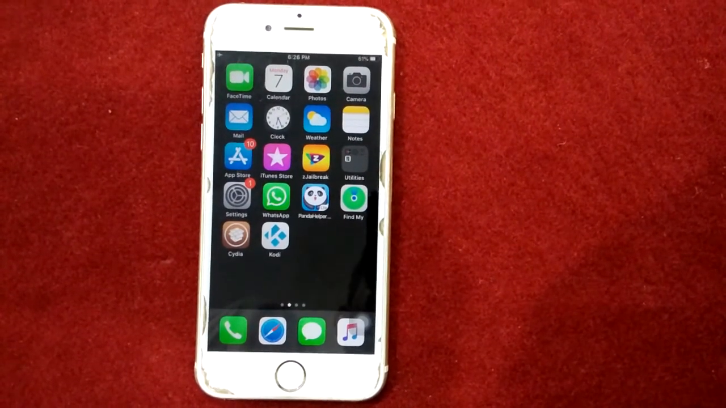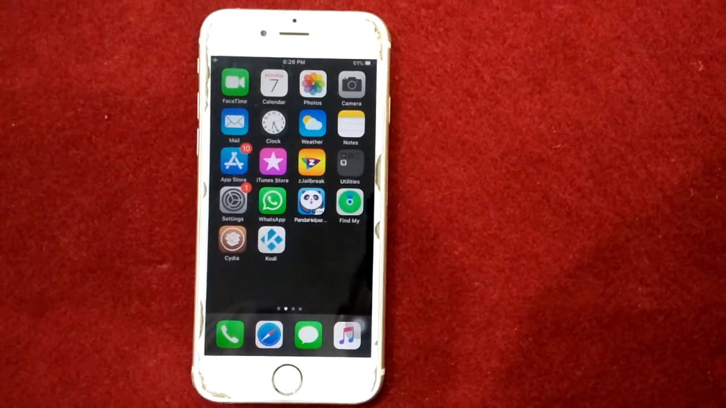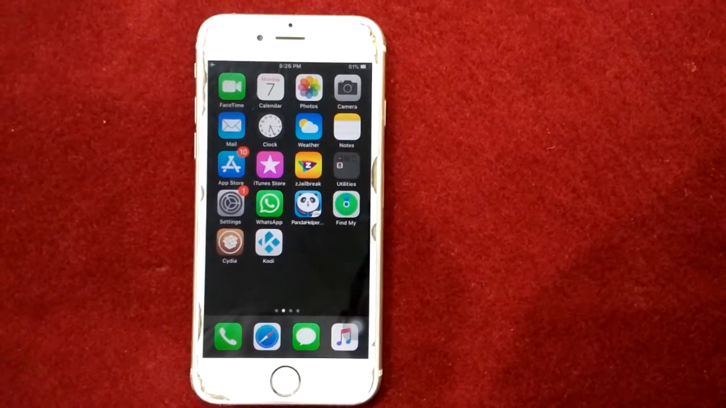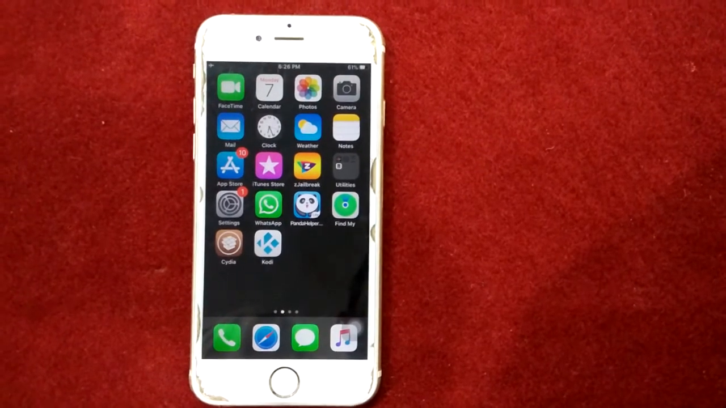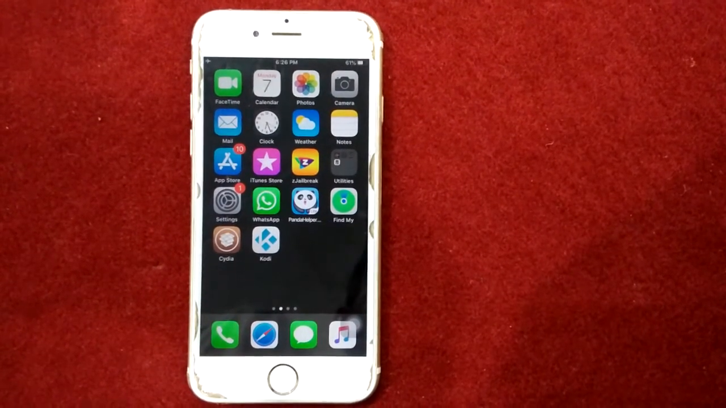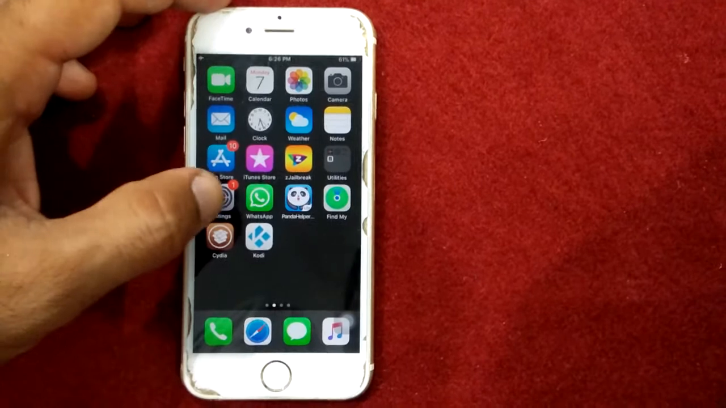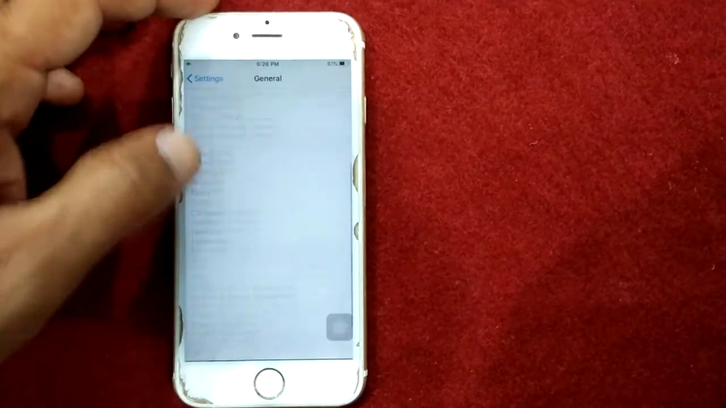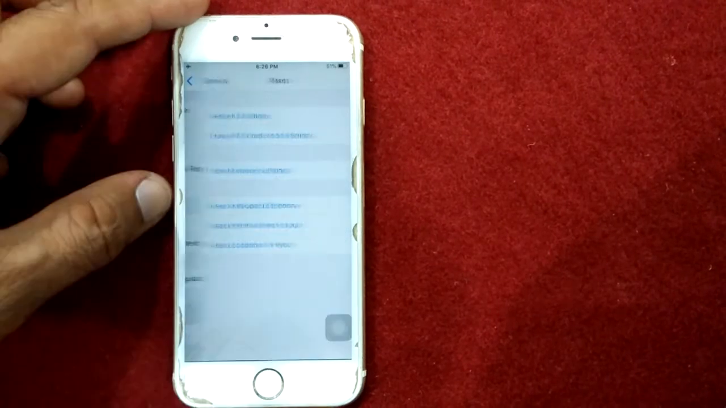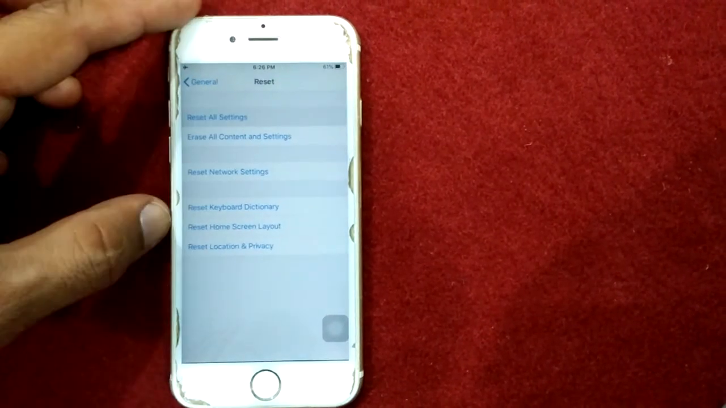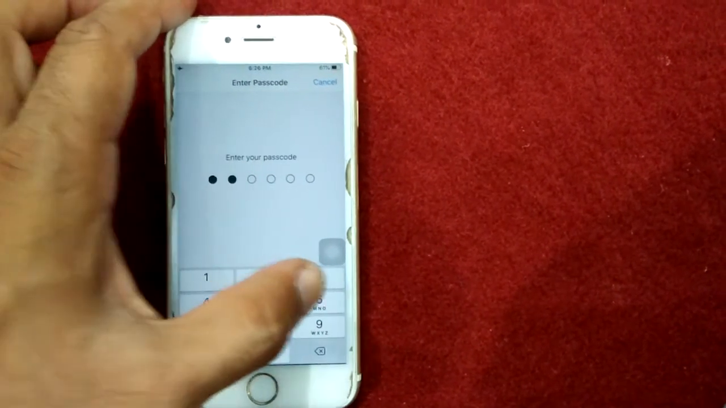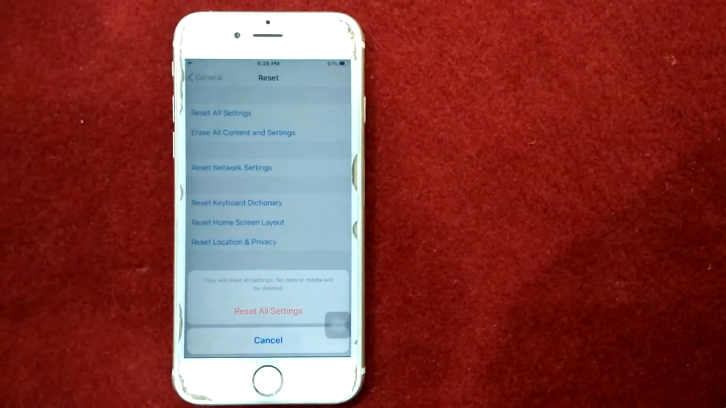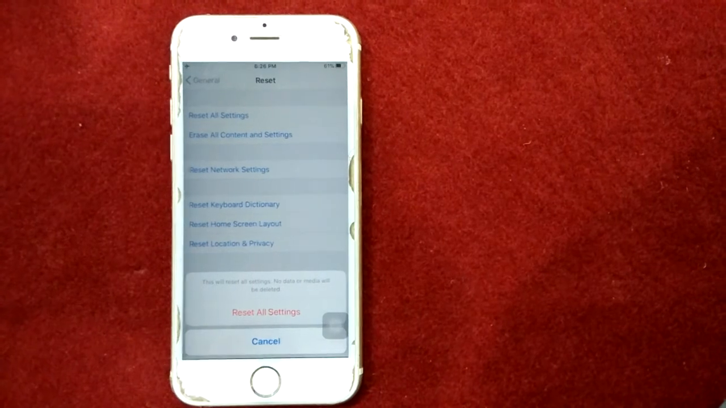Solution number 5. Reset all settings. When you do reset all settings, all your customized settings will go back to default, but no data or media will be deleted. For that, first launch Settings, then go to General, scroll down and tap Reset and tap Reset all settings. Put in your passcode and tap Reset all settings again to confirm this process.